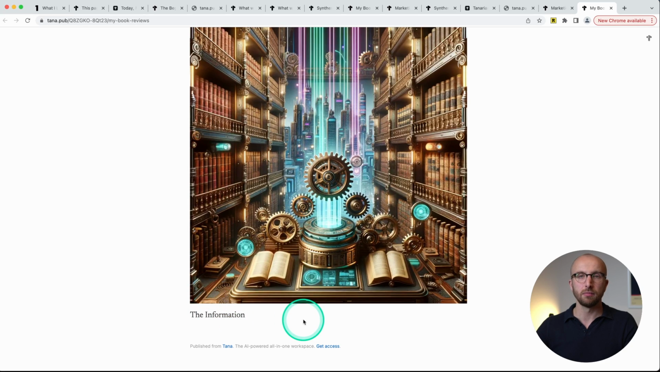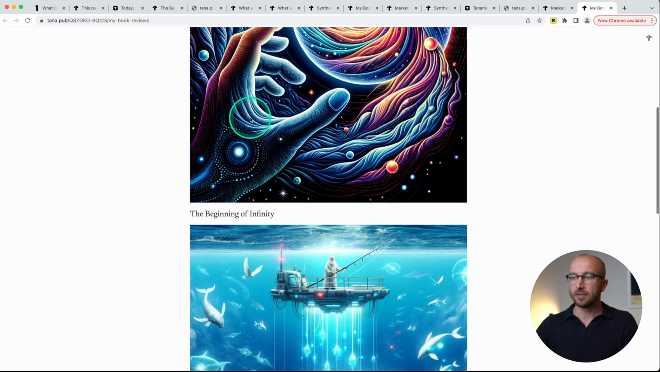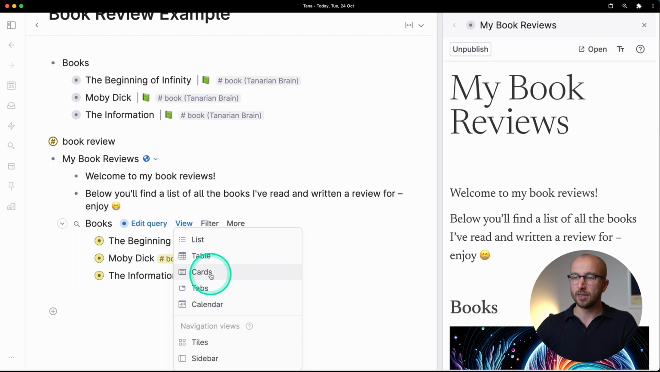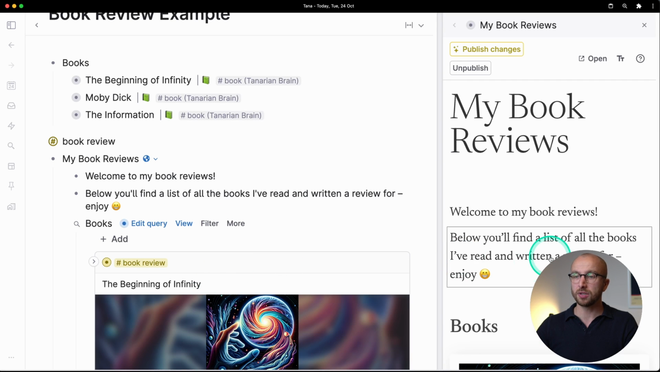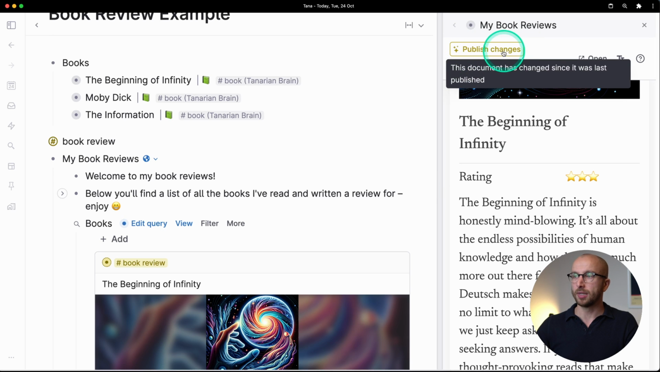These are reviewed. Okay, but where is the rating? Where is the text? That is not shown here right now. What I can do is I can switch to the cards view, and if I change anything in something that is already published, I get this button here, publish changes. So you can always be sure that if you change something, it's not going to be published automatically.